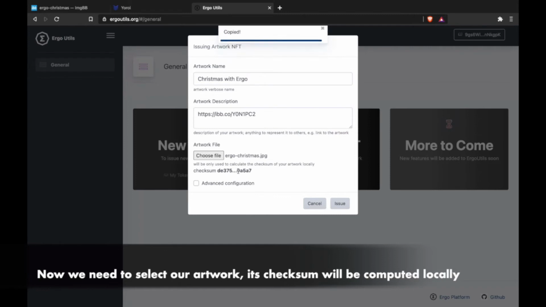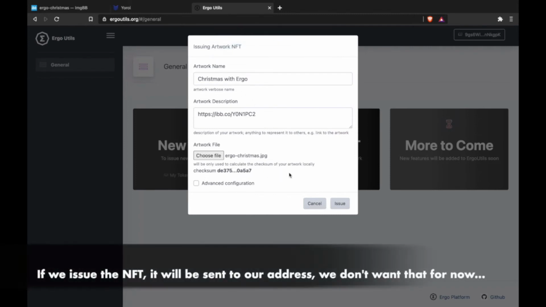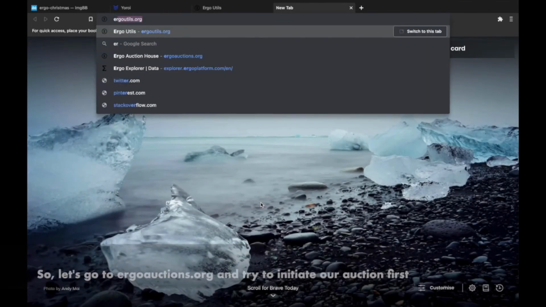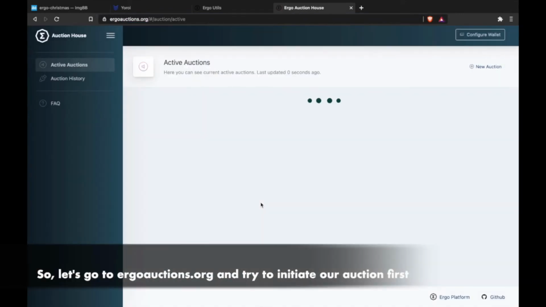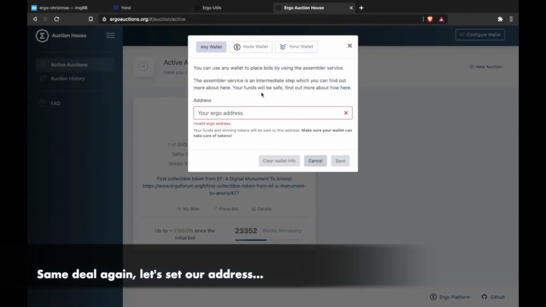After setting the artwork description, it's time for us to select the file which contains the artwork for the checksum to be computed locally on your system. Now here's a little catch. If we issue the NFT now, it will be sent to our own address, which of course we don't want. So let's go to ergoauctions.org and try to initiate our auction first.